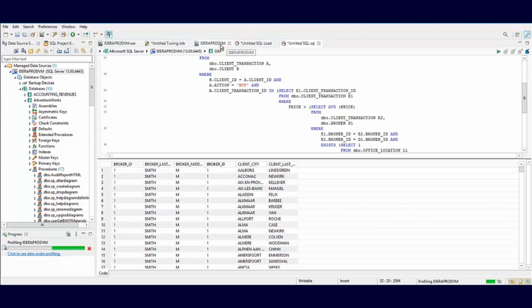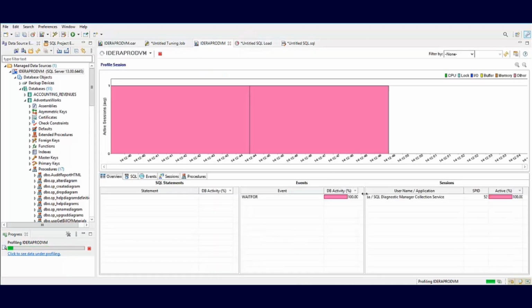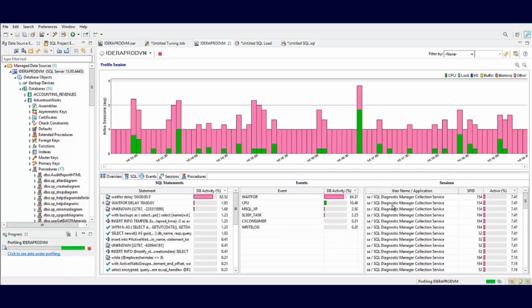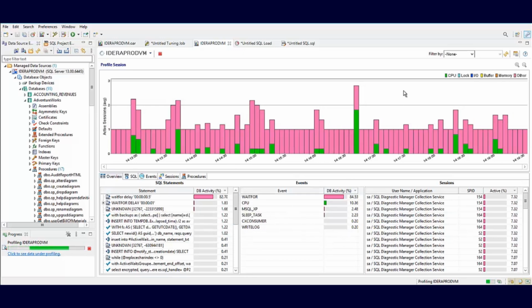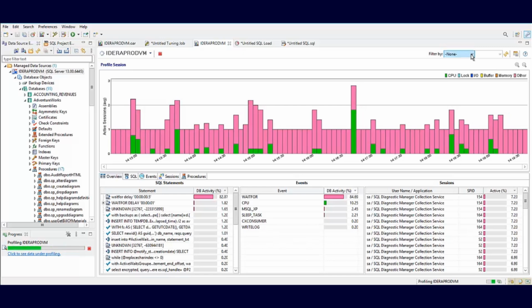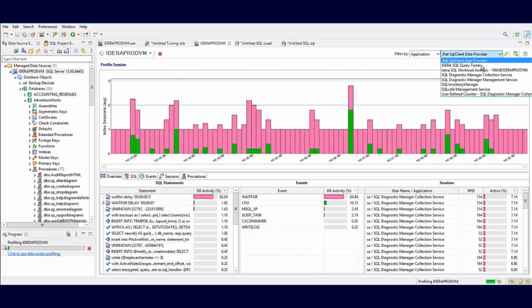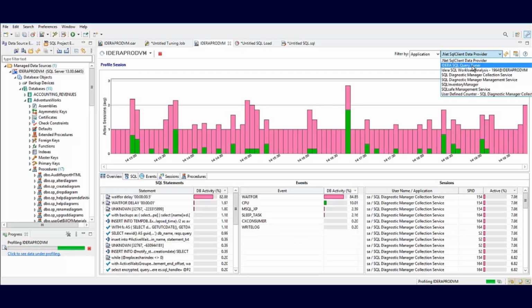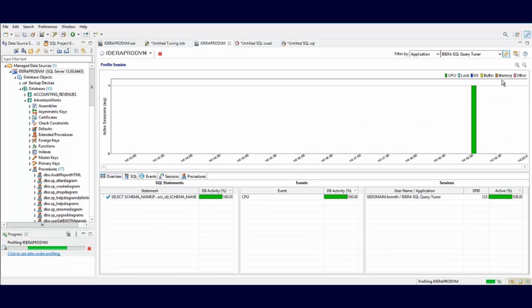And then I can always go back here to the profiling activity. Remember, we kicked this off toward the beginning of this video, and there we see what's been going on with the overall workload. What's nice is, with the one statement I'm focusing on today, I can go up here to the top and select a filter by application and focus purely on that application, IDERA SQL Query Tuner, because we are even profiling activity coming from this application as well. So when I select that and refresh, it shows me that one iteration of execution and the performance.